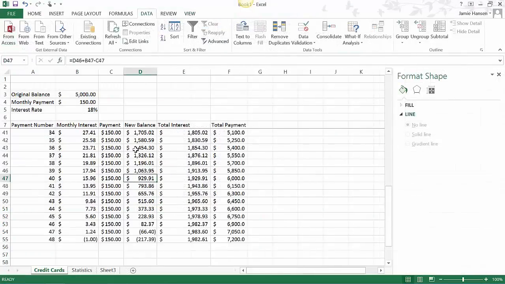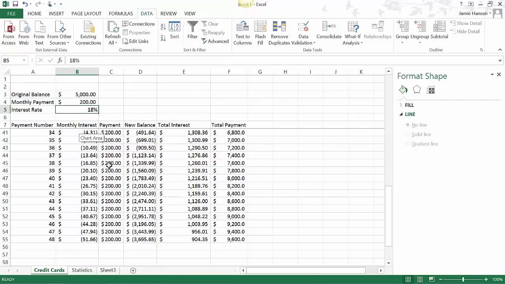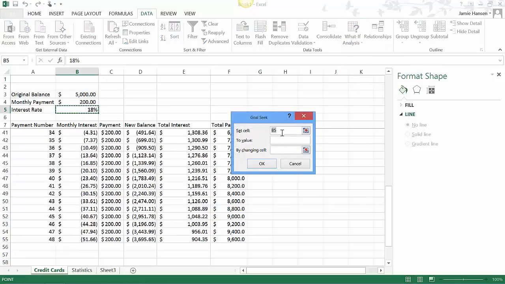So to adjust that, you can either play around with it by guess and check here, you know, that's a little bit too high, or you can use this wonderful little What-If Analysis button. If you go to Goal Seek, just fill all those in and it'll actually give you the value you want there.